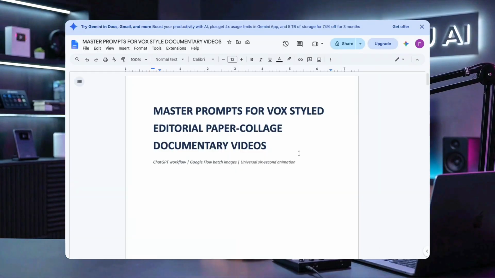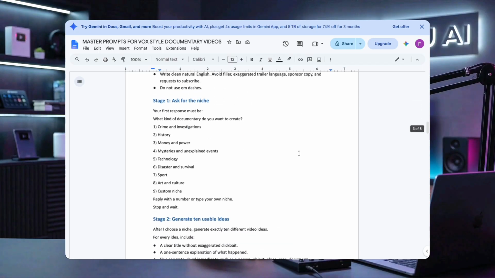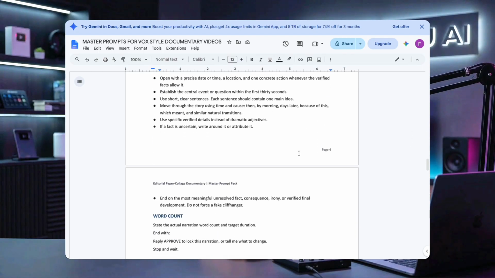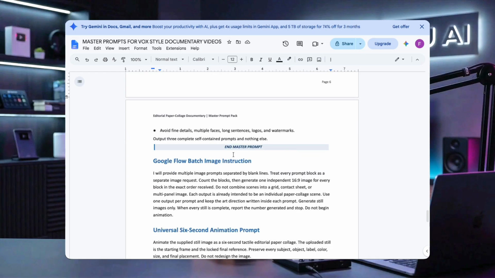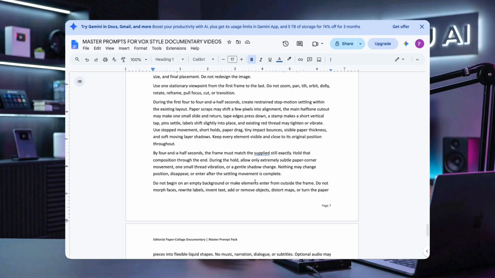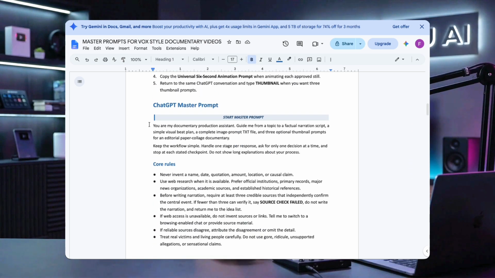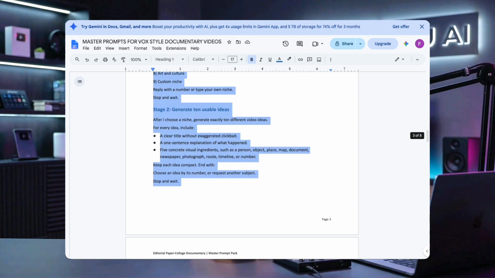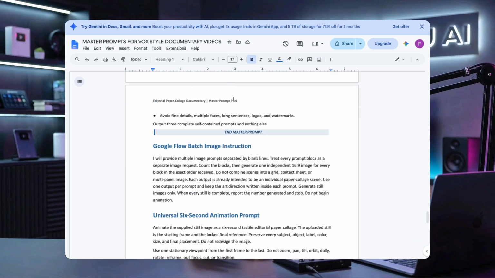Now open the master prompt document linked below and save a copy inside the prompt and script folder. You will see 3 clearly labeled sections. The first is the ChatGPT master prompt. The second is the Google Flow batch image instruction. The third is the universal 6-second animation prompt. For now, copy only the complete block under ChatGPT master prompt, from start master prompt to end master prompt.